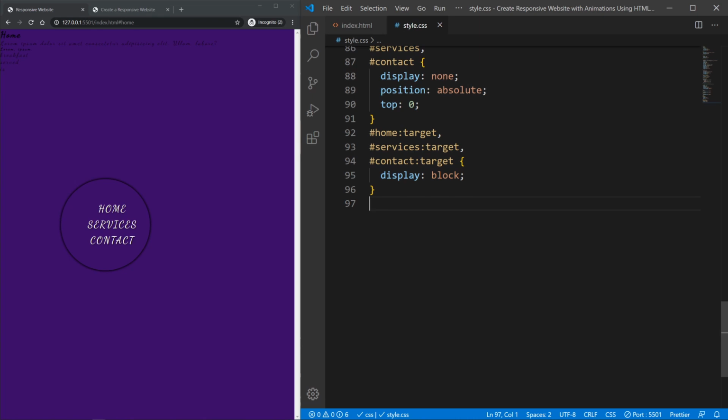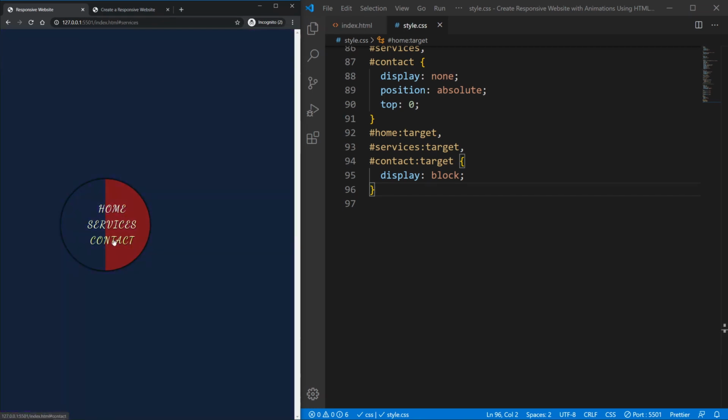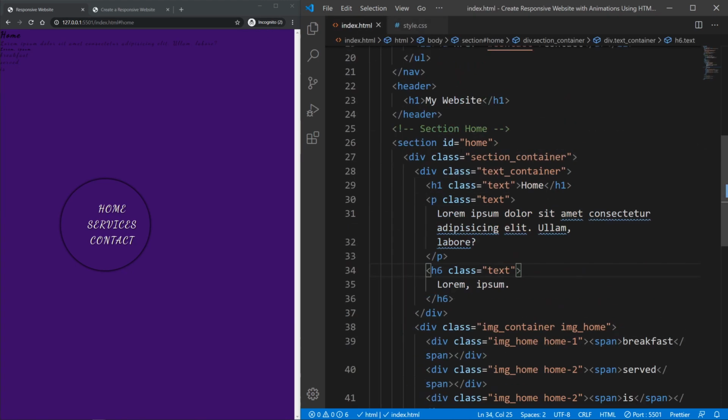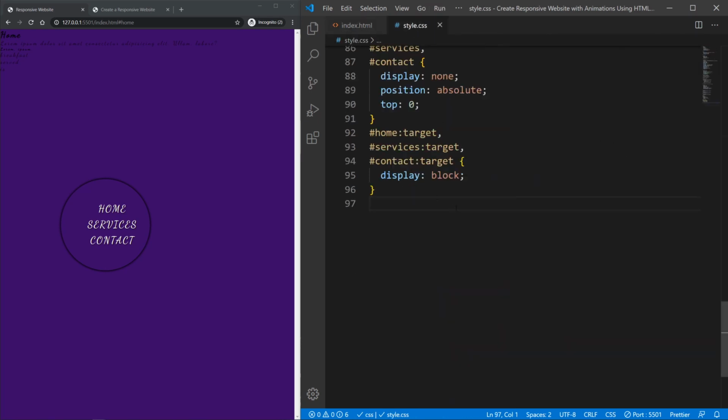So we left off exactly here. After we targeted our IDs, this is jumping to each web page individually. Okay, sorry about that. So where do we leave off? Section. Exactly, we need to style our section container, which contains the entire section. So for the home page, the services, and the contact.